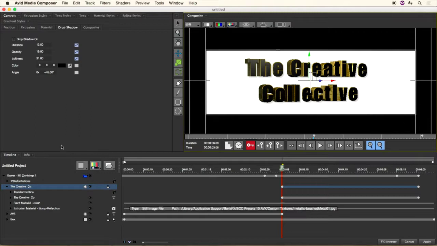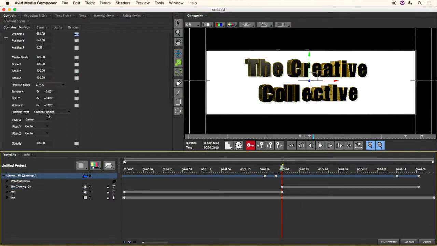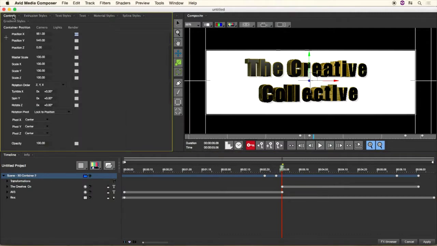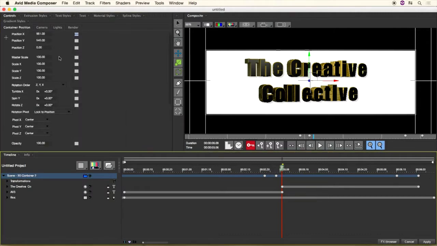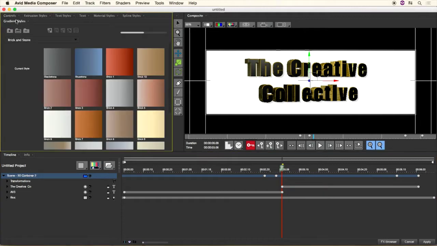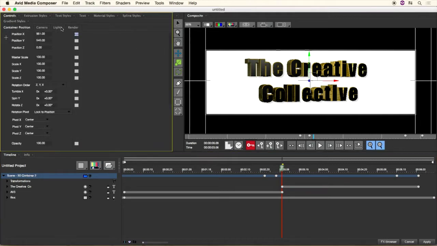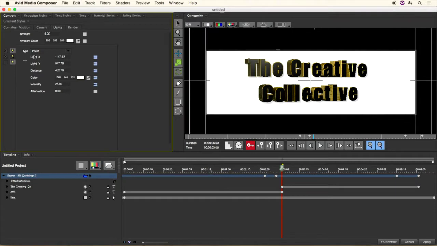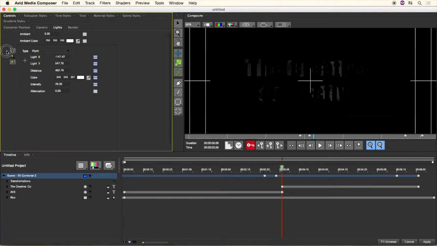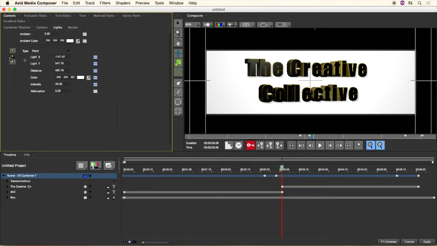Then of course, if I wanted to move the lights, now the lights are contained within the main container information. So I go back to my main container, click on controls, which I am on. Can I see my lights? Oh, there they are. Click on the light tab. As you can see, I've got two lights in play. I can turn them off individually or together. So there's the main light is on now. This is my second light, which is just sort of picking this up.